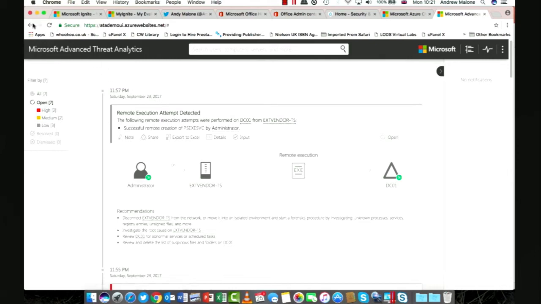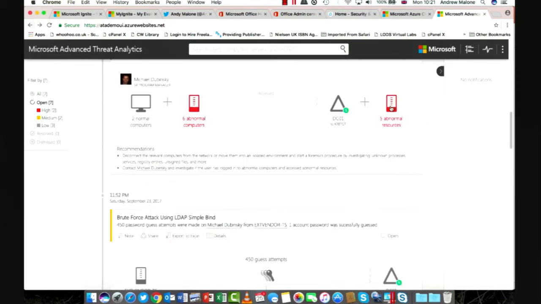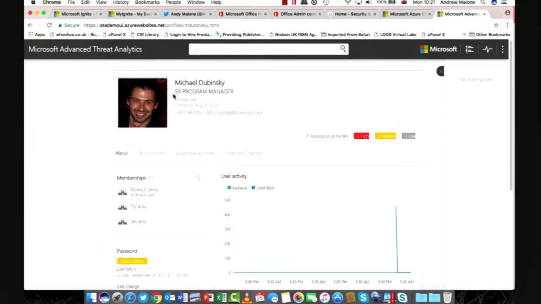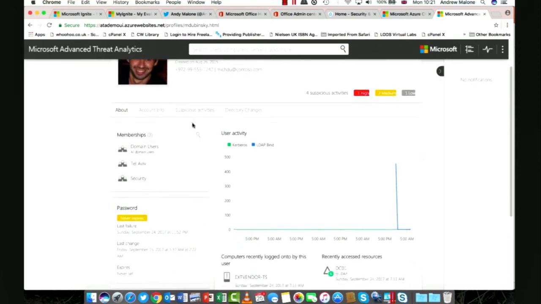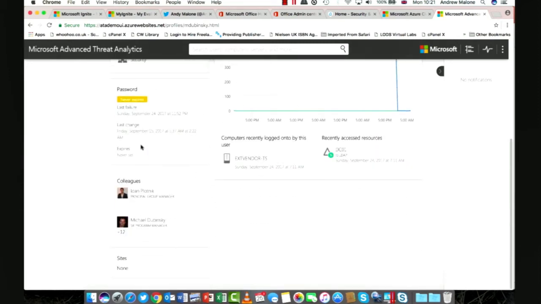So again, they're trying to remote access into these networks. And again, you can see he's also trying to access, or has successfully accessed, some resources there. So we can see that Michael's account here, he's a senior program manager. You know he's never going to work in this company again. But you can see there's a password issue there. It's not been changed for a while.